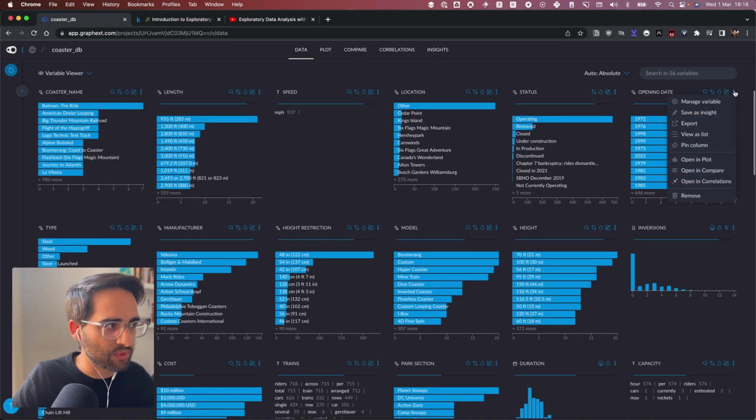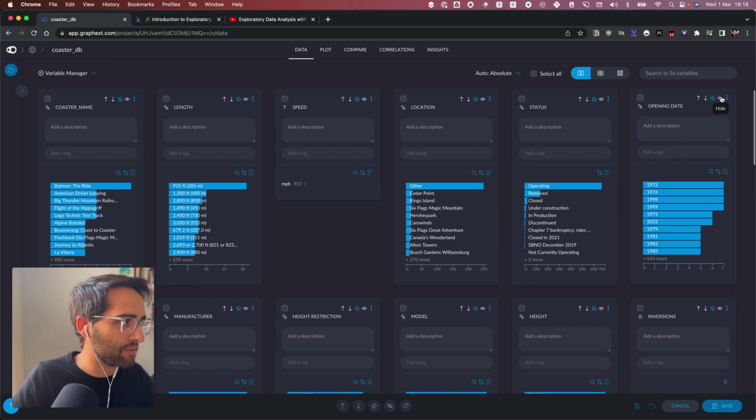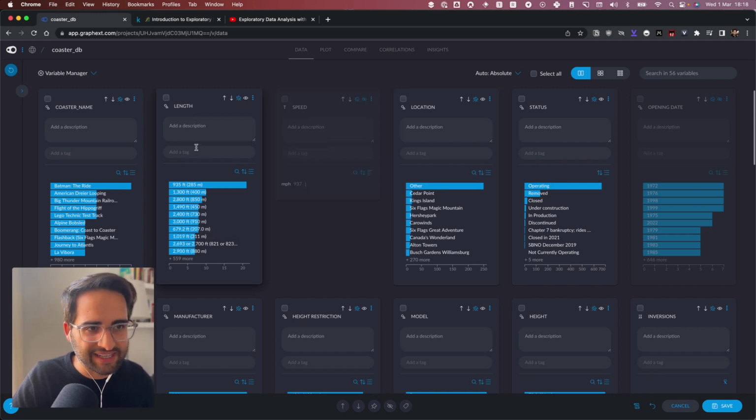So there's two ways we can remove it in Graphext. One is remove it, or we can also hide it. If we want to hide it, we will go into variable manager, and now we are able to simply hide it. I prefer hiding actually. The other, so he's done it. He has done it with many other of these variables that he cleaned previously.